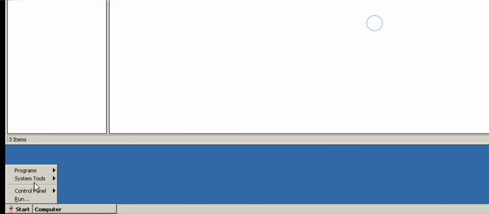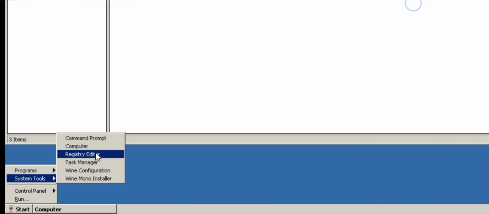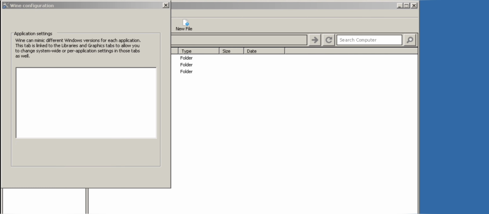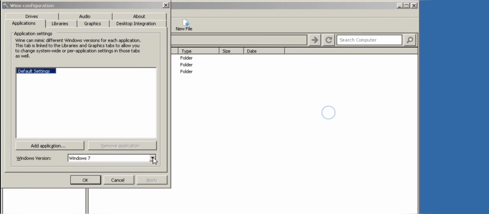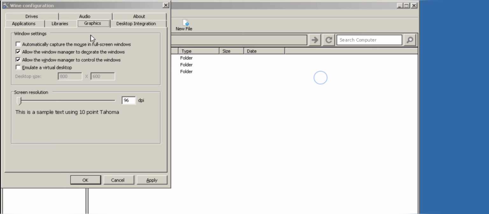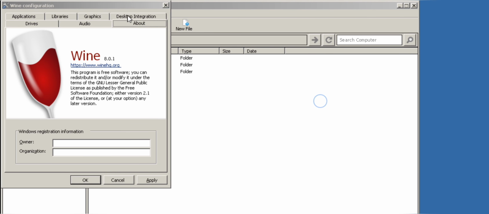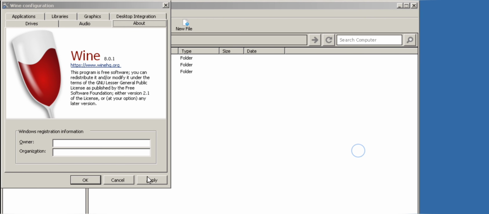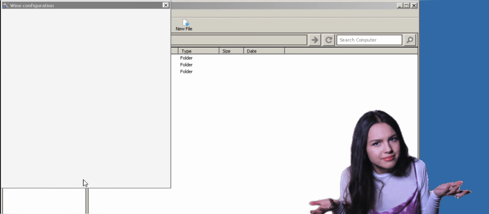Now go to Start, System Tools, choose Wine Configuration. Choose Windows 10 version for better compatibility and support. For oldest titles, always prefer Windows 7. So these are the native DirectX drivers that are already pre-installed. Leave the other configuration settings as default. And yeah, you can also change the system theme and other stuff. Apply and OK. But how do you install games?